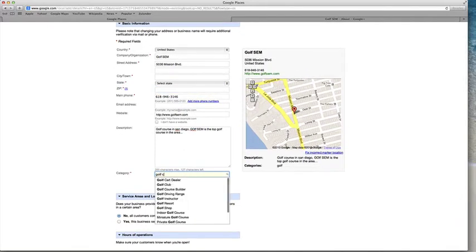Categories, this is where you get to select as many as possible. So here's some of our golf course options, and if you're public or private, this is obviously where you're going to want to select that. But you want to choose as many categories as you can, because you can actually get map results returned from any of these different keywords. As long as they're related, you have a good chance at getting found for them.